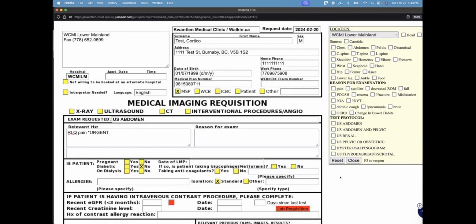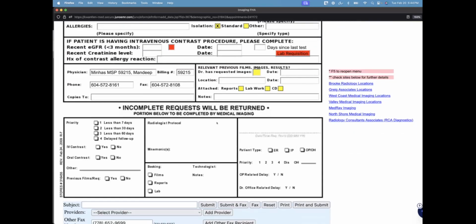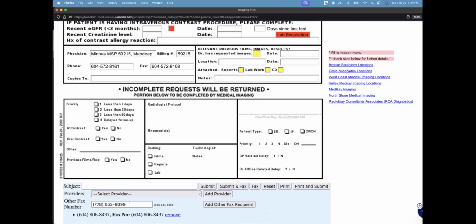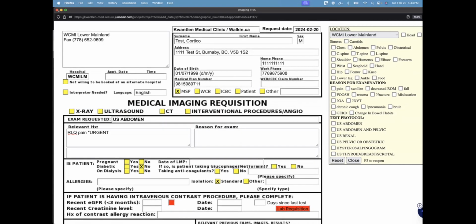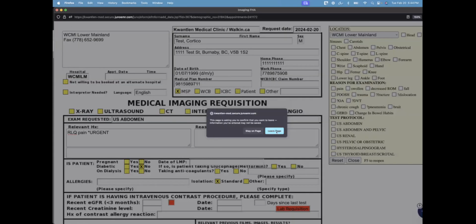So I have West Coast Medical Imaging is a local imaging facility. So my advice would be, where possible, use central intake numbers. So now it populates with West Coast Medical Imaging central intake number, and I can send it there. And so I have the same thing set up for my labs as well.